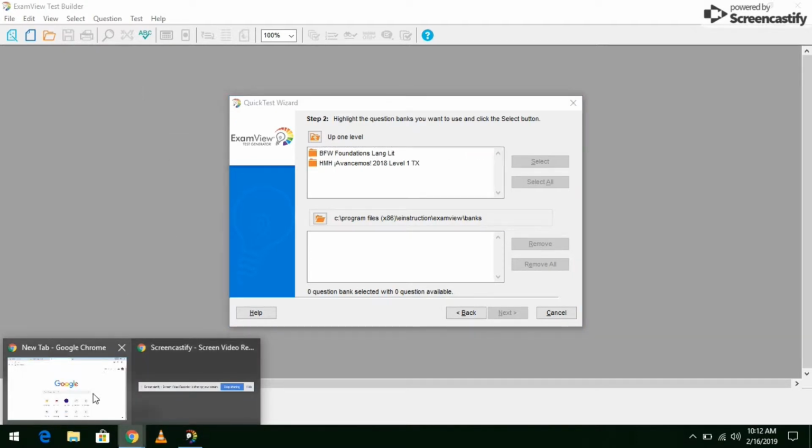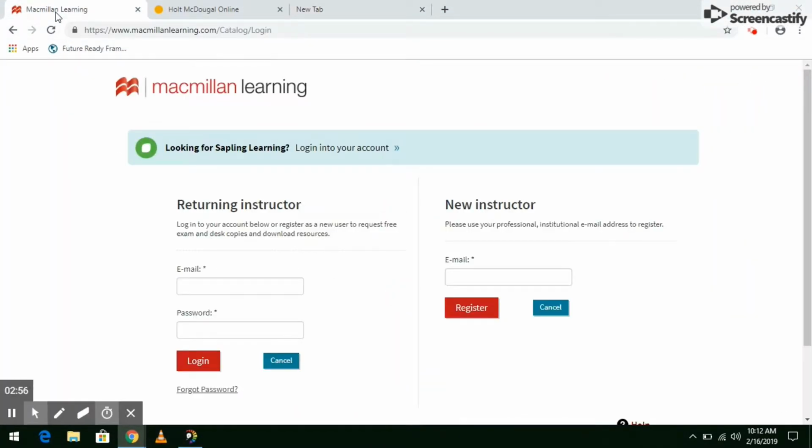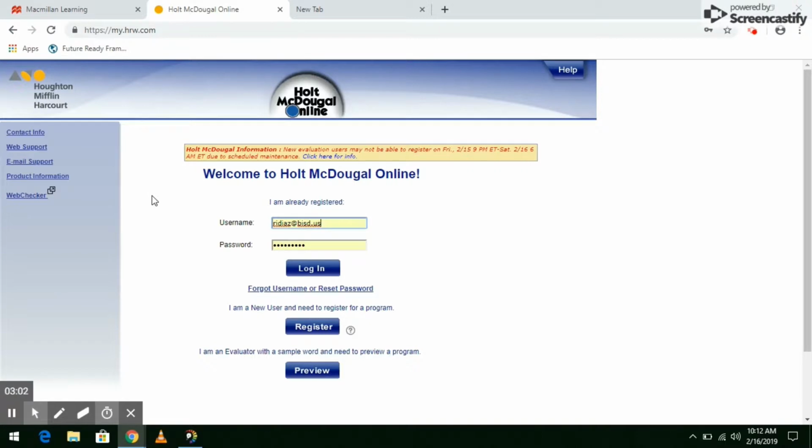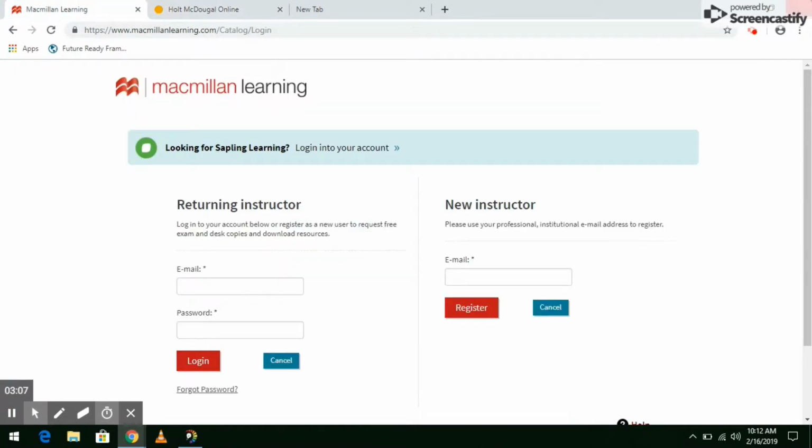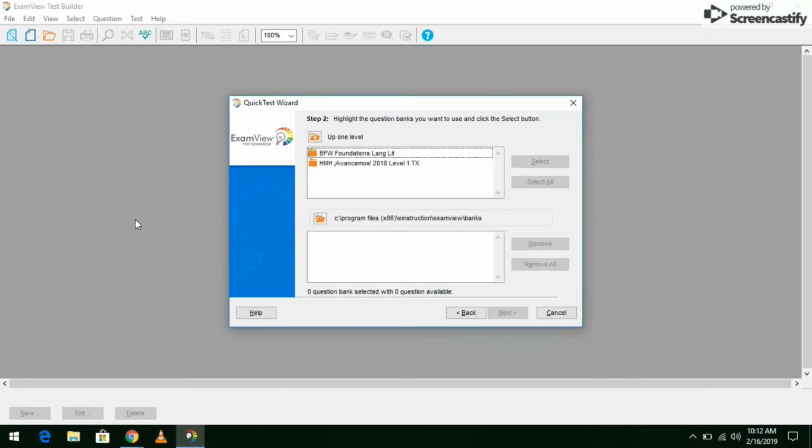Let me just go here. So that is Macmillan Learning Online. The second one, the Spanish textbook, is from Holt McDougal Online. So as you can see, different publishers allow you to create an account, enter an access code, and download the install files that have all three applications for ExamView, and they include the test banks that you need for your textbook.